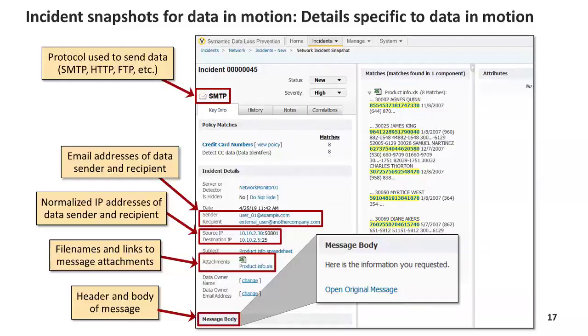The incident details shown in an incident snapshot will differ depending on the type of incident. For Network Monitor and other Symantec DLP detection servers that deal with data in motion, for instance Network Prevent servers and Cloud Service for email, the incident snapshots will contain these specific details: the protocol used to send the data, such as SMTP, HTTP, FTP, etc., the email addresses of the user who sent the message and the individual to whom the message was sent, the normalized IP addresses of the message sender and the message recipient, the file names of any message attachments in which confidential information was detected, as well as the header and body of the message that triggered the incident.